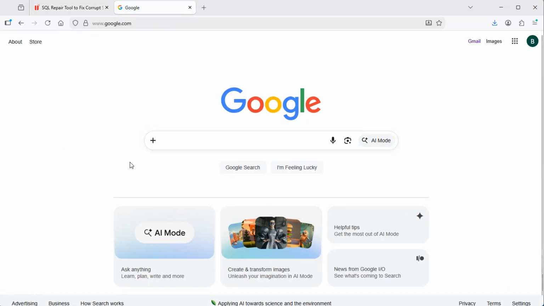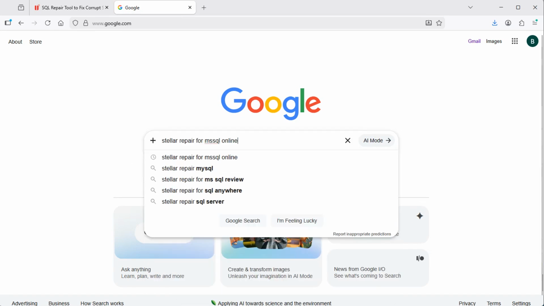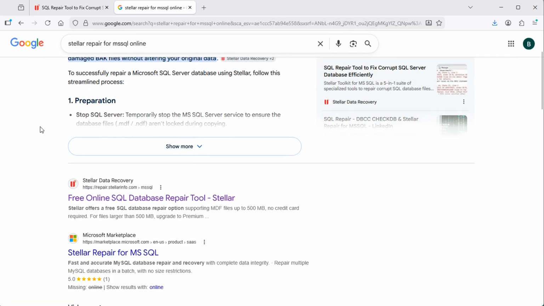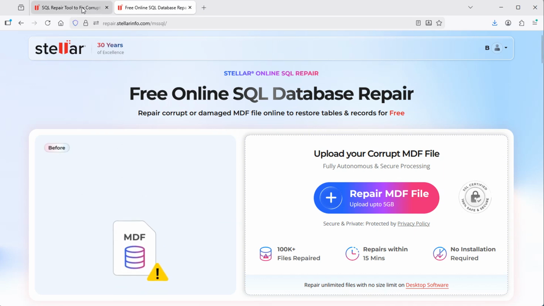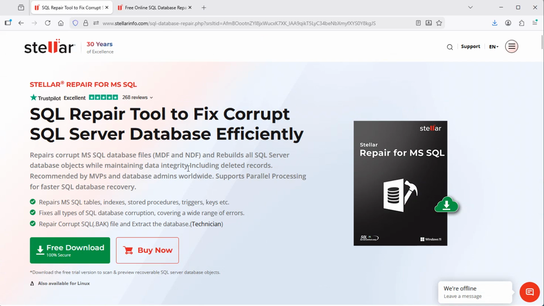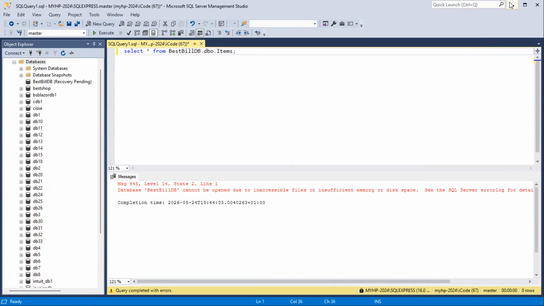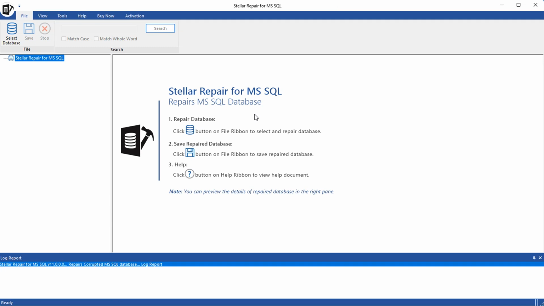So here we can write Stellar Repair for MS SQL online. Then let's click on this link. And here we can use the online tool to repair the SQL database. But in my case, I will use the desktop application. Then let's run Stellar Repair for MS SQL.